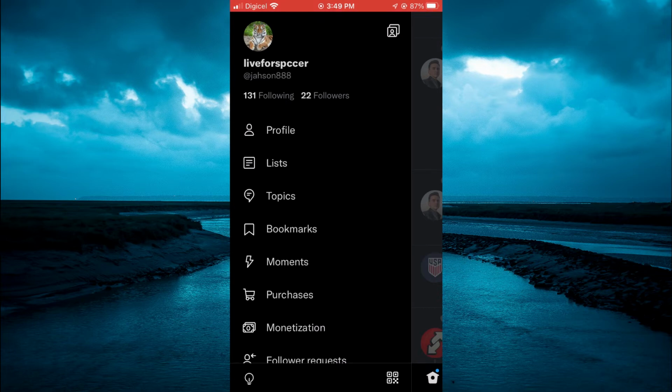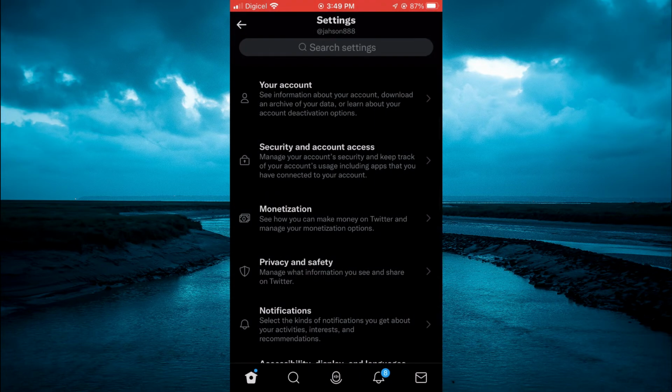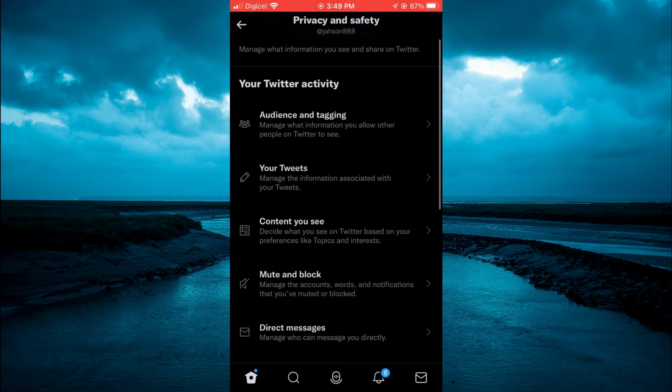Then you're going to scroll down and select Settings and Privacy. And you're going to tap on Privacy and Safety. After doing that, you're going to tap on Audience and Tagging. That's the first option at the top.